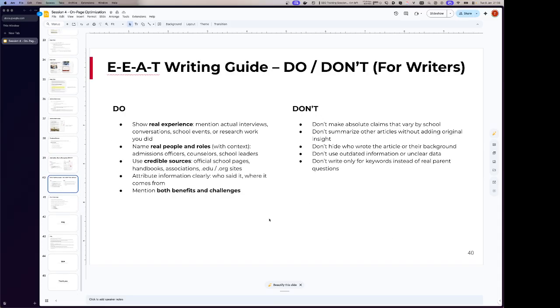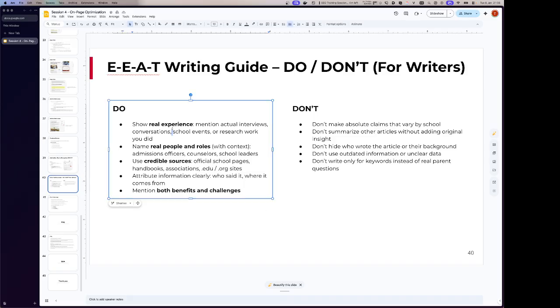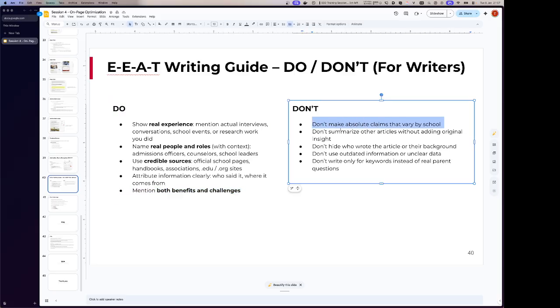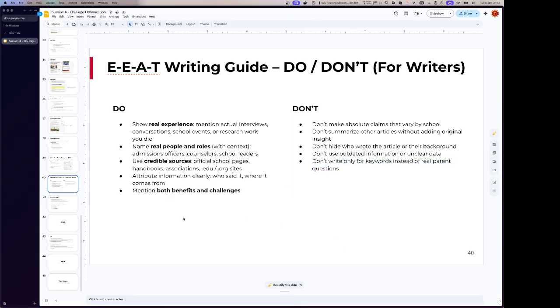Okay, so what do and don't do for EEAT? We show real experience. We name real people and roles, credible sources, who said it, where it comes from, attribute information clearly, and mention both benefits and challenges. We don't make absolute claims that vary by school. Don't summarize other articles without adding original source. Don't hide who wrote the article or the background. Don't use outdated information. Don't write only for keyword instead of real parent question.